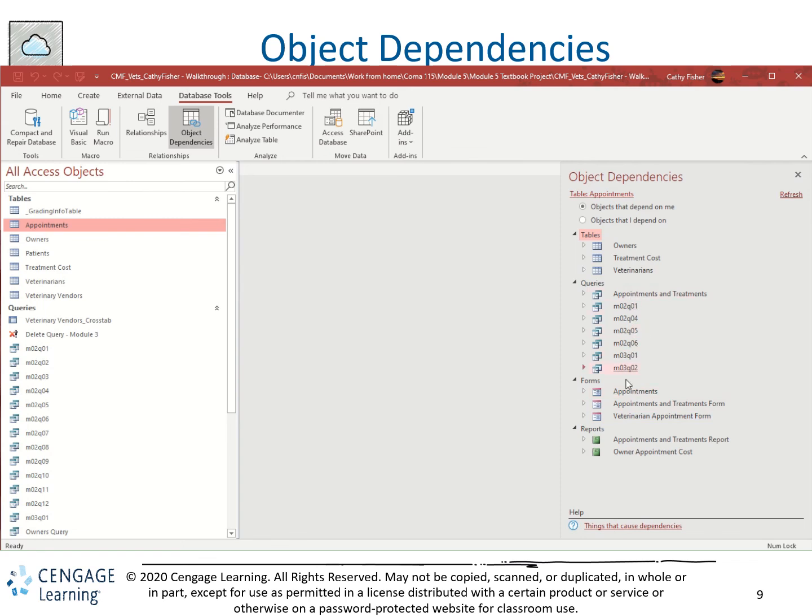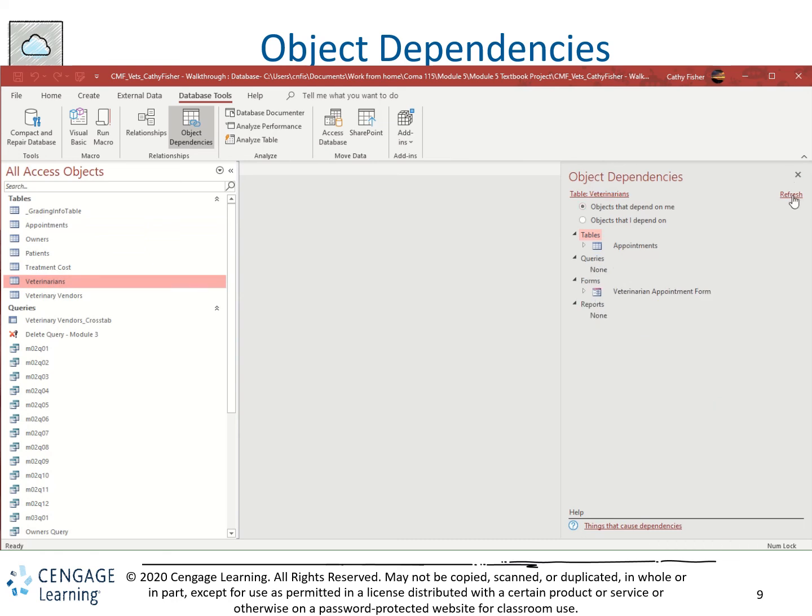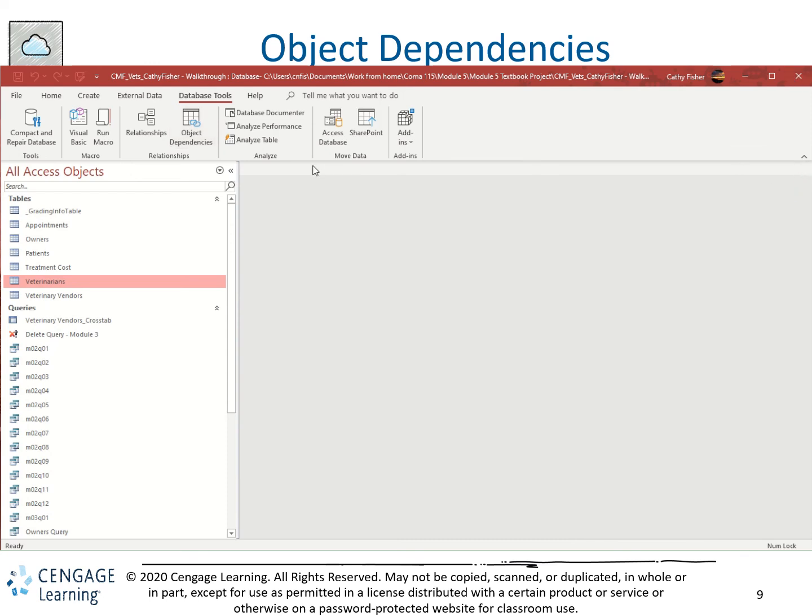So just be careful and understand that certain objects are dependent upon other things. It's just one way to check and see what it's dependent upon. If we look at the veterinarians and do a refresh, there's one form, no queries, no reports, and it's linked to the treatments or the appointments table itself. So I will close that and close that.